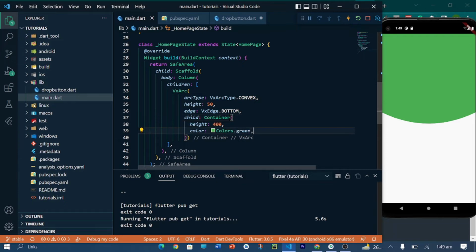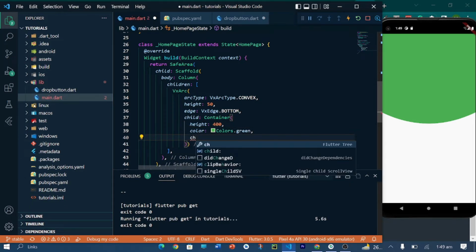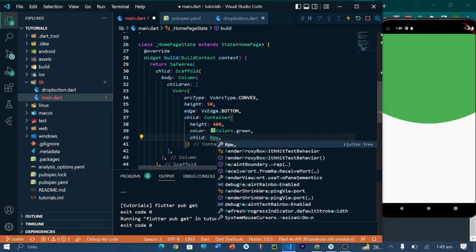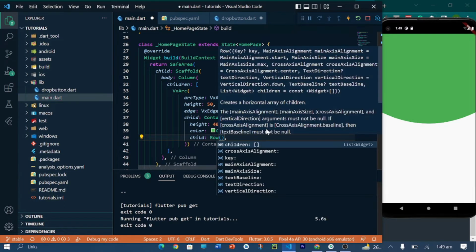Okay, inside this container I will take a row. So basically we had a circular avatar over here. If you look at the introduction screen, where I have shown you a layout, or you can say a UI that we will create in this video. So there you can see that we had a circular avatar at the top, right side of the section. So we will design this first.